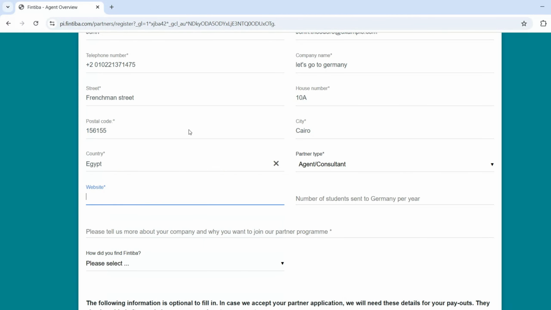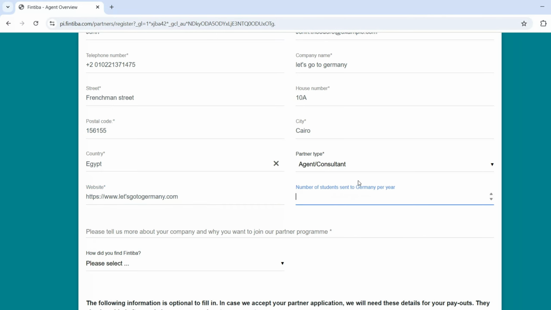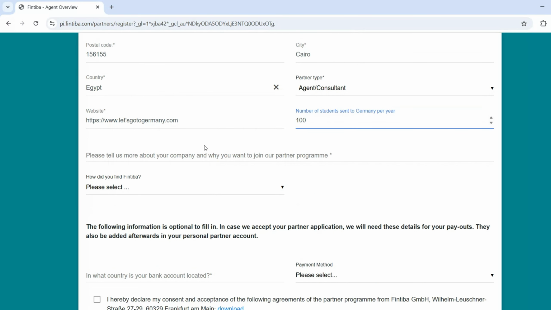Here, enter your official website, the one where students or partners can learn more about your services. Make sure it's a valid and working link, starting with https:// or www. This helps us verify your institution and include it correctly in our records. Next, you'll see a field asking for the number of students you send to Germany per year. This doesn't need to be an exact number. Just an estimate is perfectly fine. Think about how many students you usually support annually, whether it's 10, 100, or even more, and enter that here. These details help us better understand the scale of your activities and the support you may need from our team.